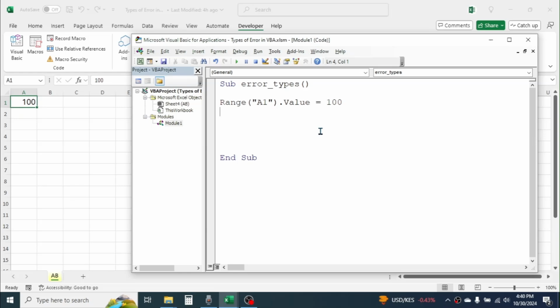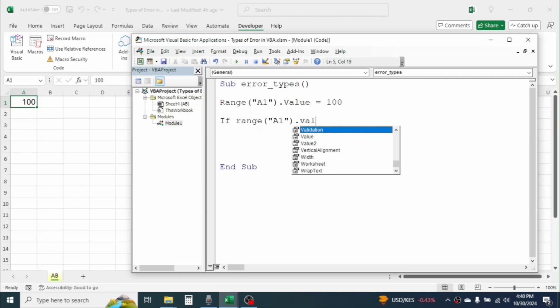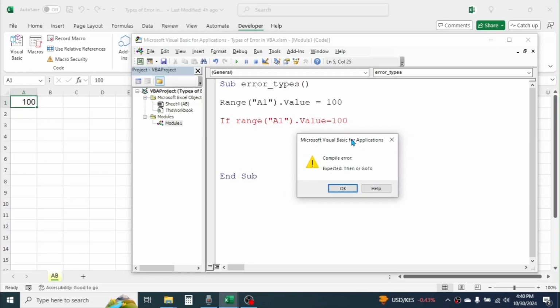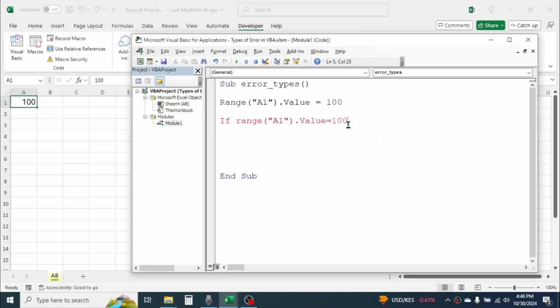Let me write here an If statement. If range A1 value is equal to 100. Press Enter. Here you see, an error message pops up which says, expected then or go to. This is because an If statement must include Then after the logic. Let's put Then after the logical expression. Press Enter. This time, no error is displayed.